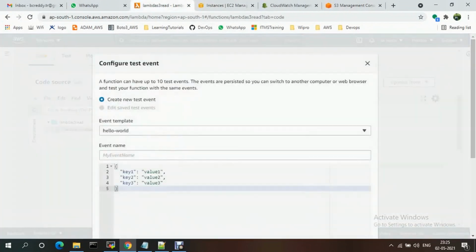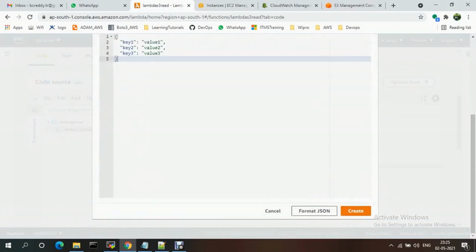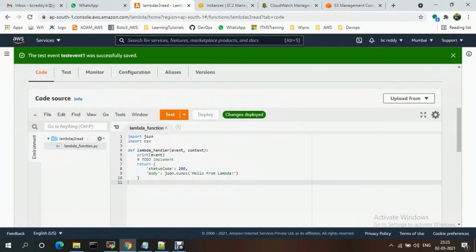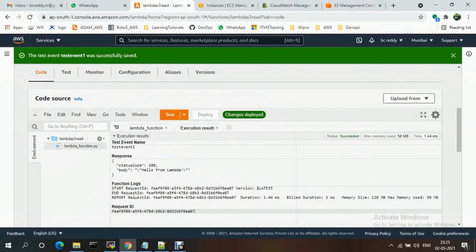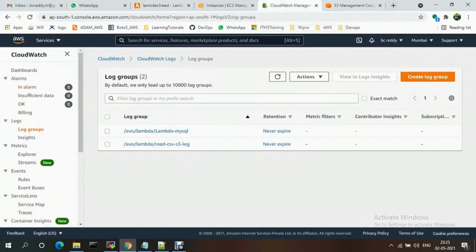Okay, test event one something. Okay, I'm triggering the test event. Successfully triggered. Okay, now if you go to CloudWatch and this logs.